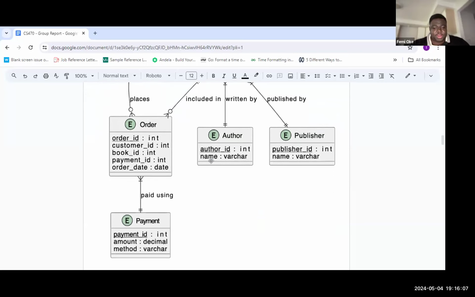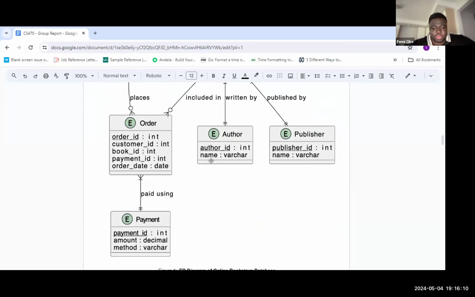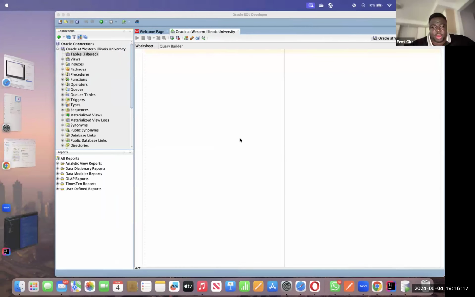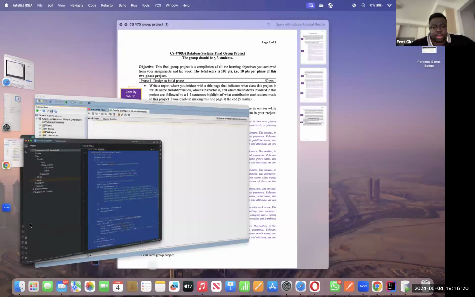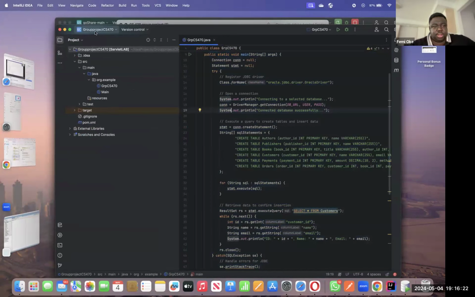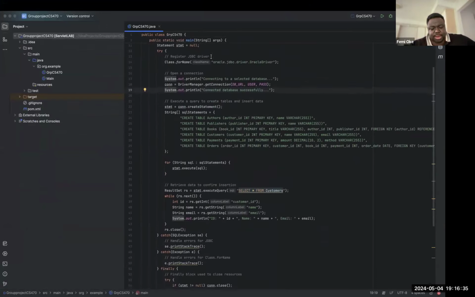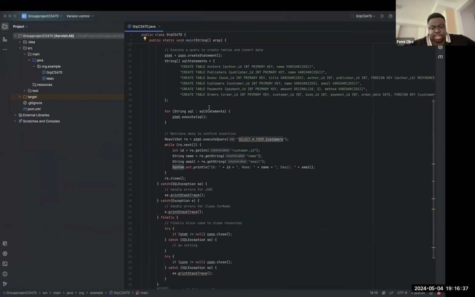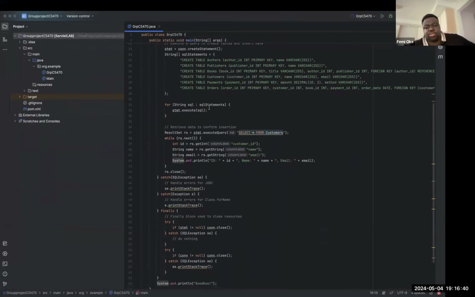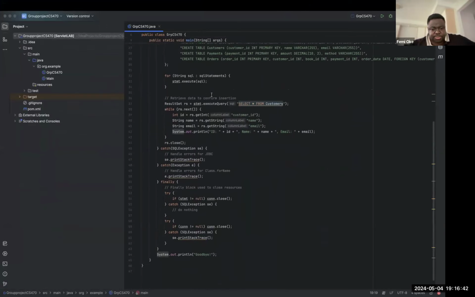All right, thank you, Ibrahim. I'll be sharing my screen and showing the code and how it's going to be connected to our database system. We have our code here, and we will have it connected to the JDBC. Then the code will be creating the tables and also populating them with some dummy data.